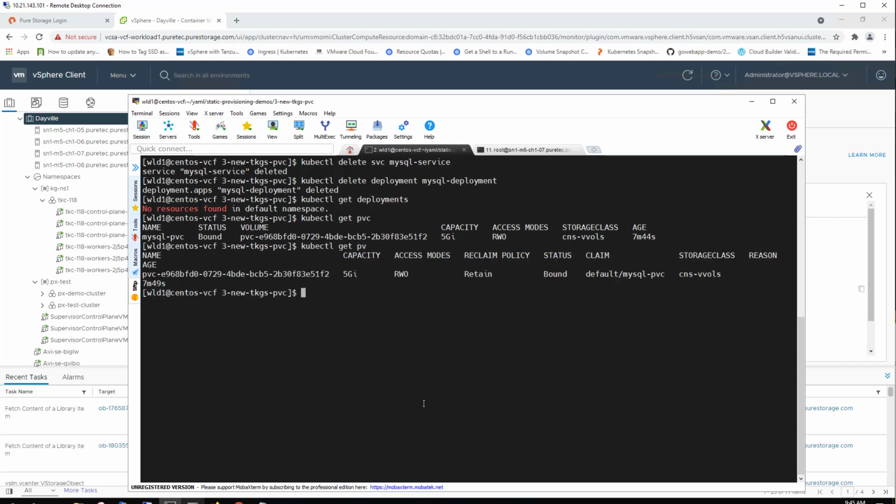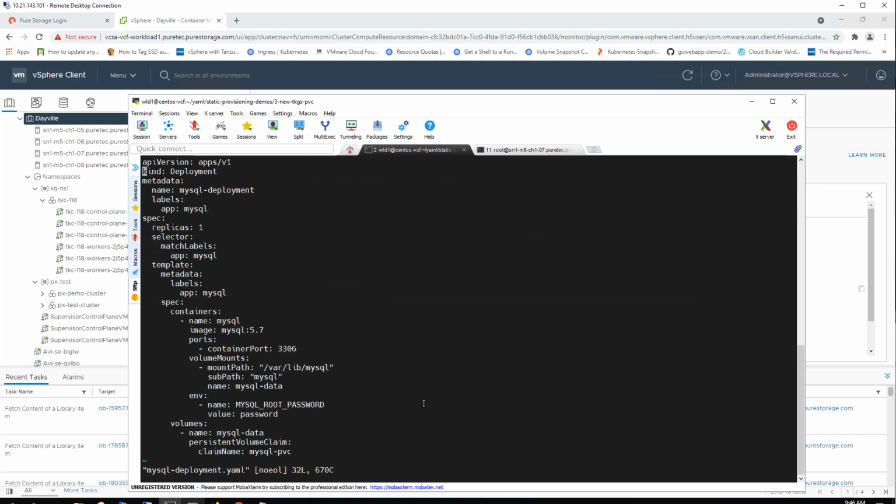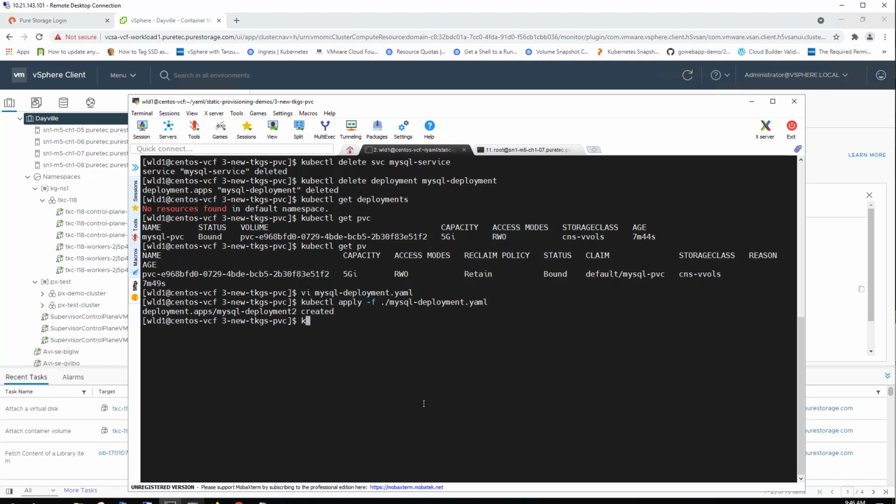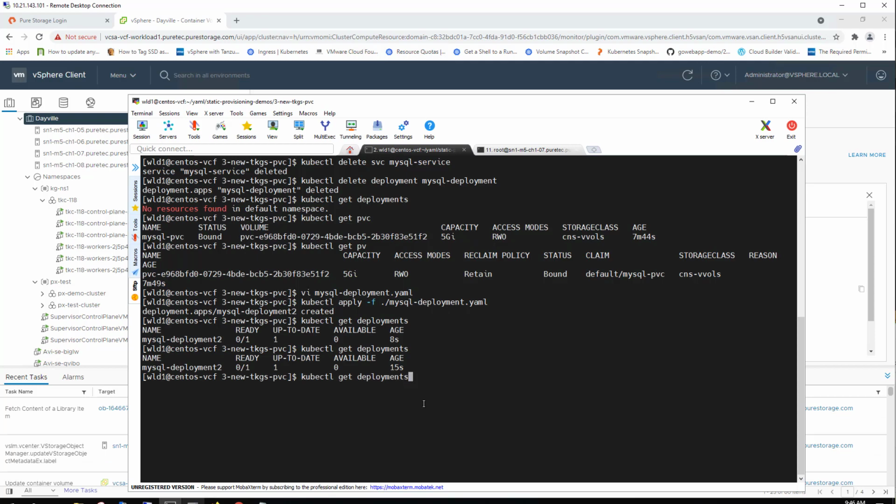Because of that retain setting, we could also delete that persistent volume claim if we wanted to, and then bind that persistent volume to a new persistent volume claim. But for time, we'll not do that. Instead, we'll rename this deployment to MySQL2. It will still use that same persistent volume claim we originally created down at the bottom, and we'll go ahead and deploy it. Okay, so now we have a deployment named MySQL2 that's been created. Still waiting for it to come up. Just give it a second here. There we go, now it's ready.